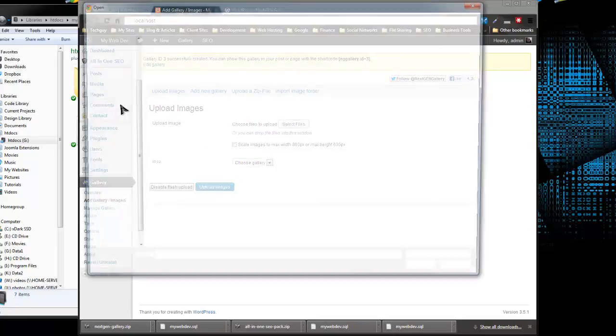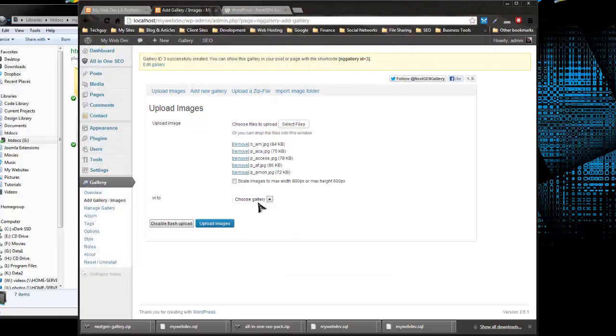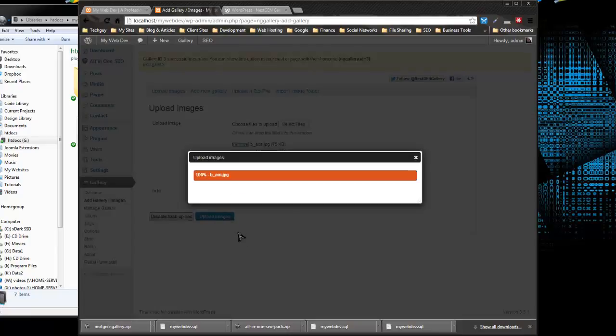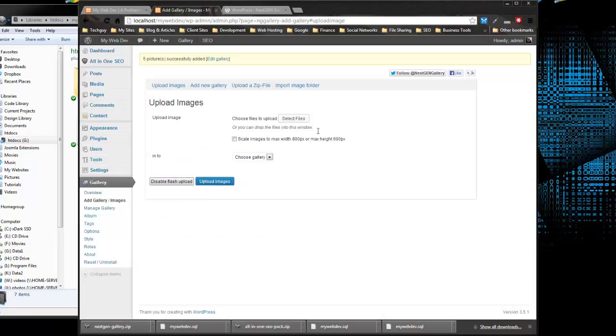And now it wants us to upload some images to the gallery, which I'm just going to choose some of my personal sites. And we want to choose Latest Gallery. And now we want to click on Upload Images. And it'll create the thumbnails automatically, which my images are basically the size of thumbnails already, so I'm not sure how it's going to work out. Alright, so 5 pictures successfully added.